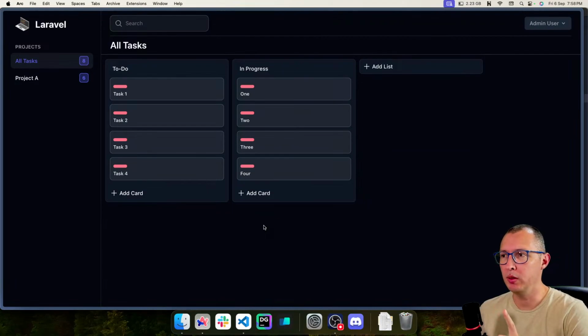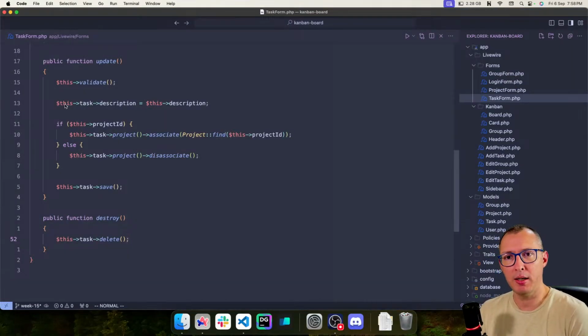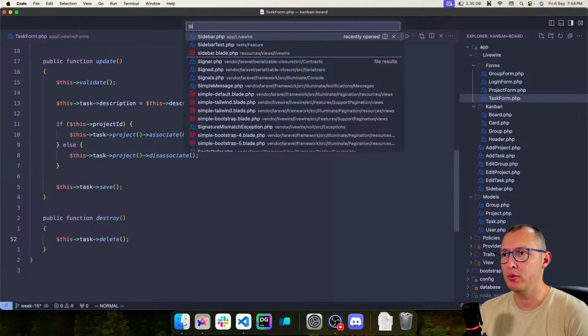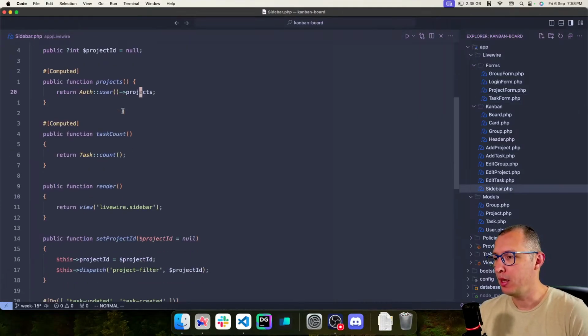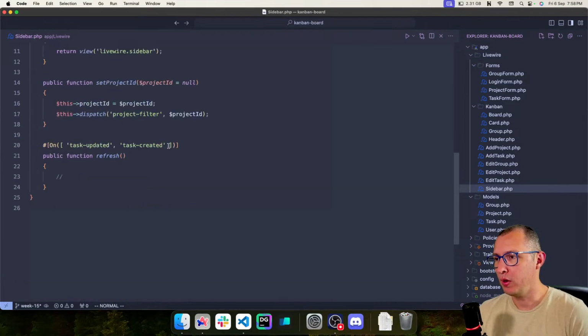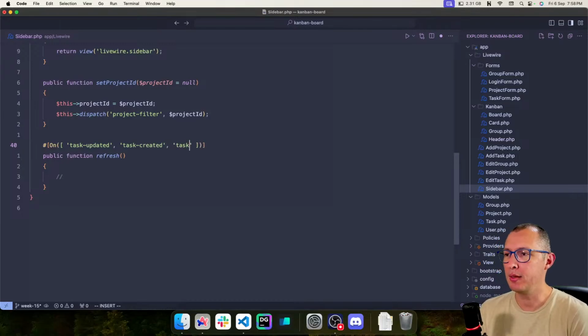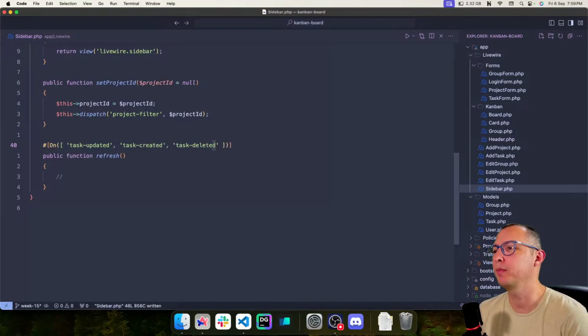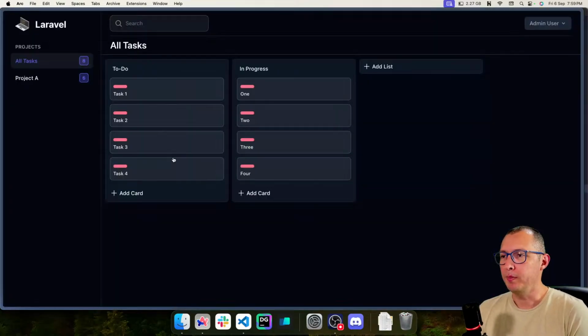Now, before we test this, I'm going to go into the sidebar component and I'm going to add the task deleted event to the list of events that we are listening to trigger a refresh. So let's go back to sidebar. Down in the dummy refresh method here, let's add one more to this list. Task deleted. Sorry. All right, that should work.